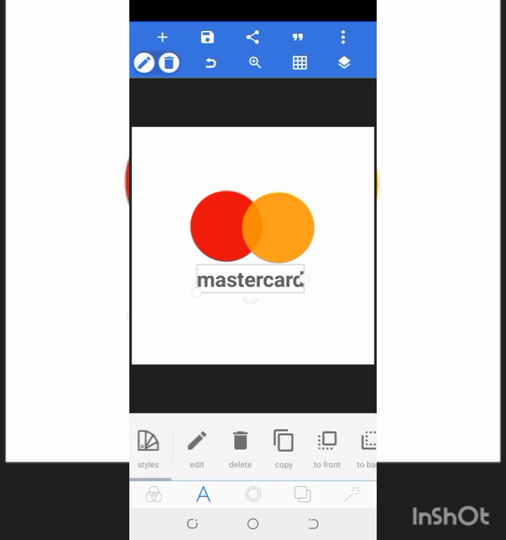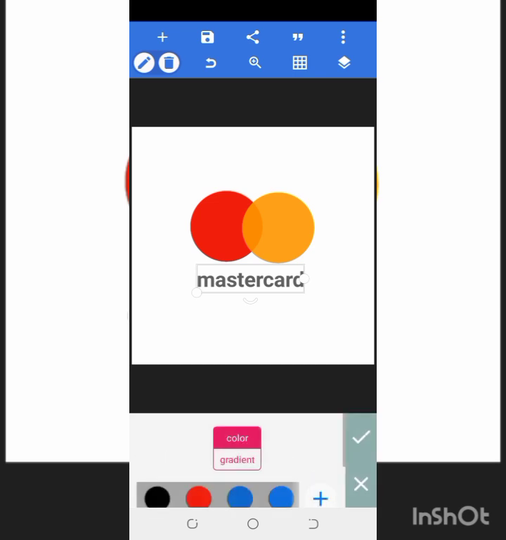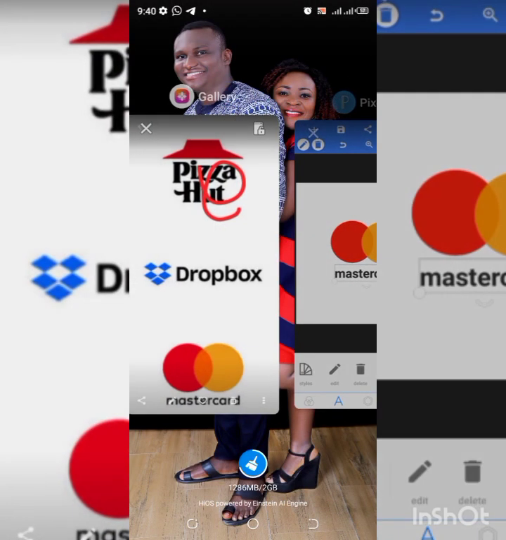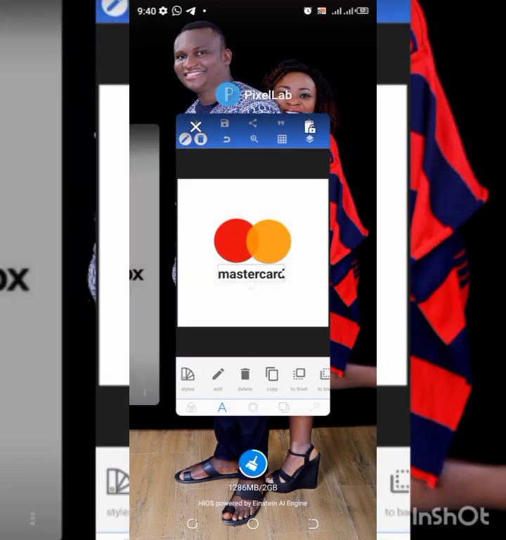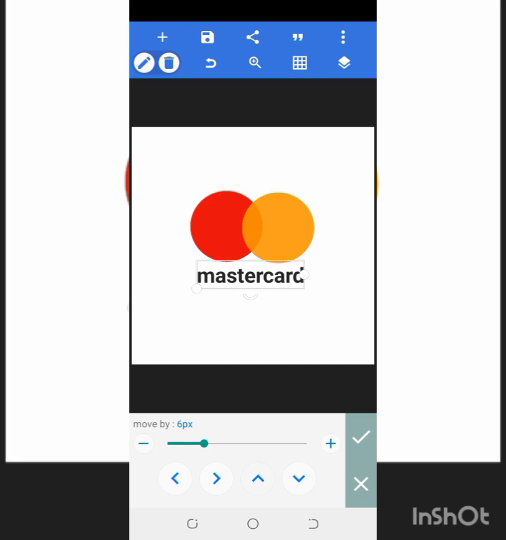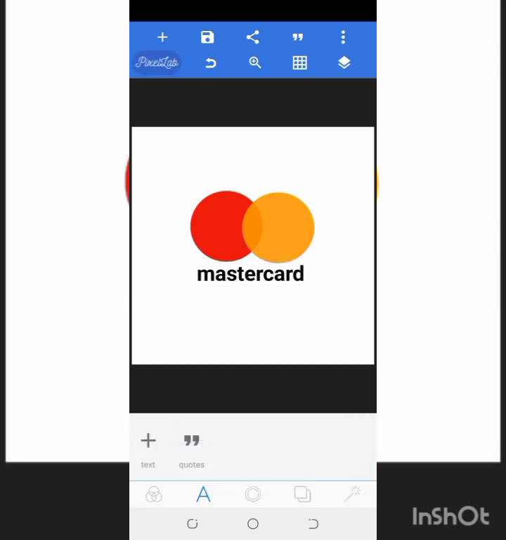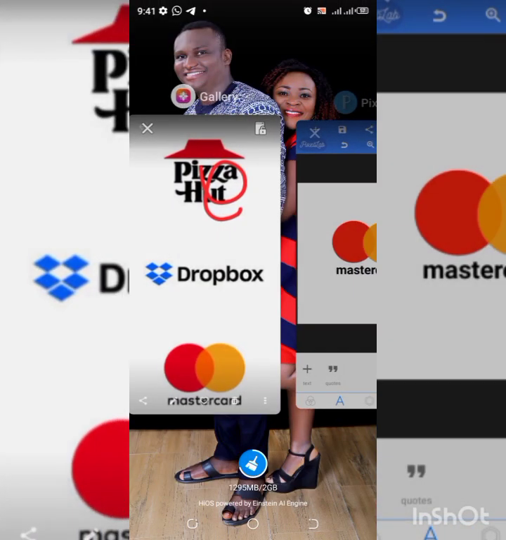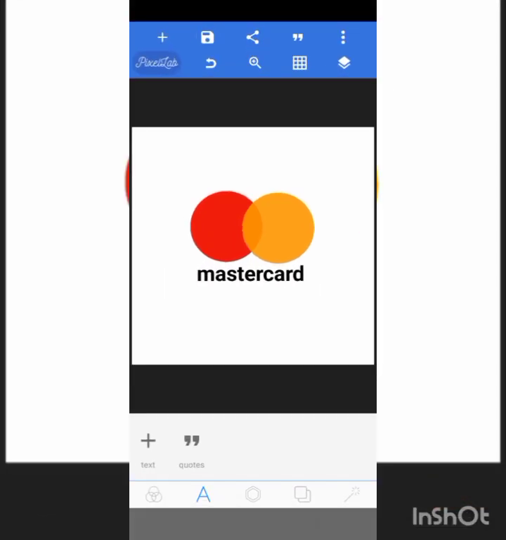Okay, let's see if we can change the color. The color, where is it? To black. Great. You can see. So let's see how close it is. Not really close. Okay, let's move it a little bit up, up, up. Okay, great. So basically this is what we have. MasterCard. I think we're going to be reducing the opacity a little bit.